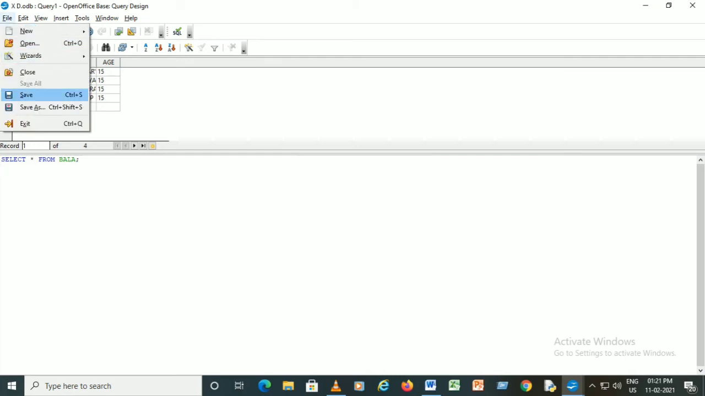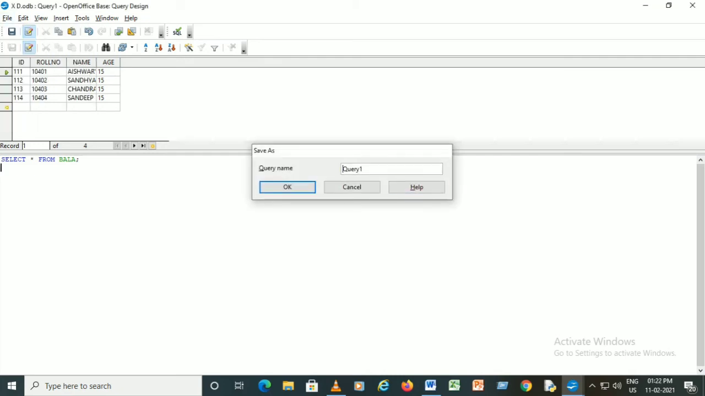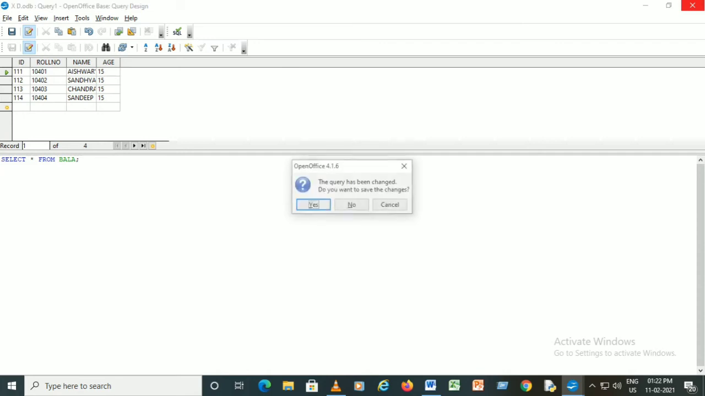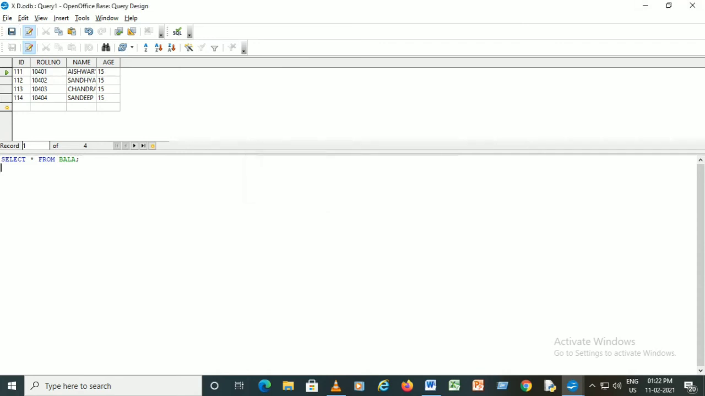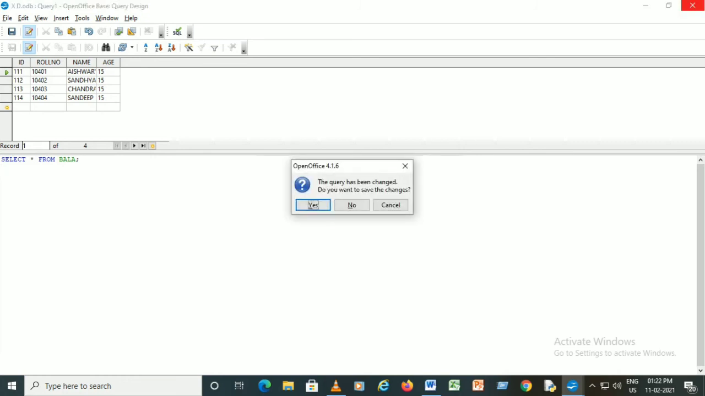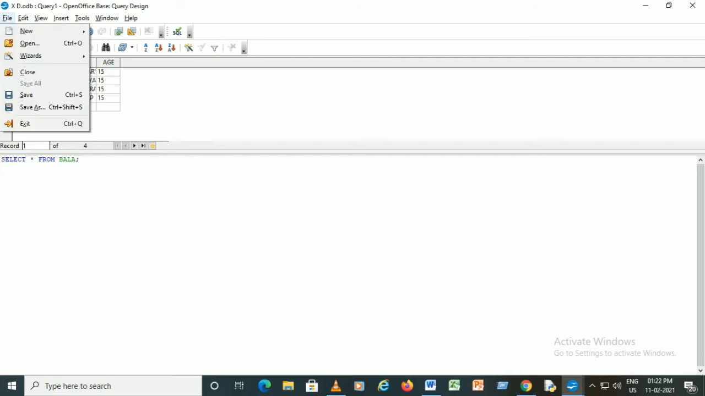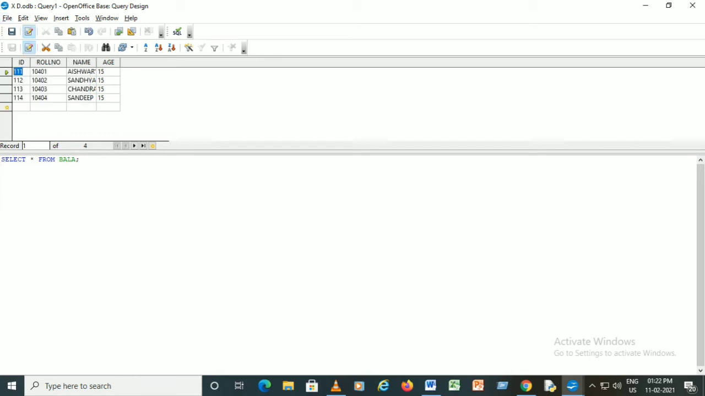Suppose if you want to insert data, you have to go to the tools menu and select the SQL option and then type the insert into command. Okay, suppose if you want to delete any record, where do you have to type? You should not type in queries, you have to type it in the SQL dialog box, the SQL tool, which is present under the tools menu.